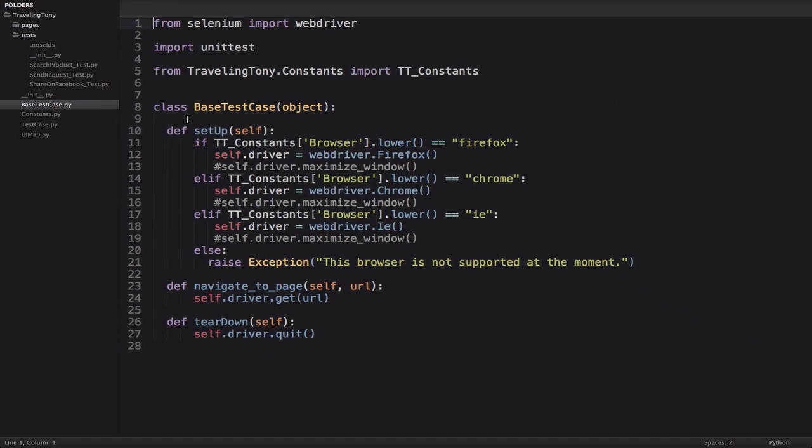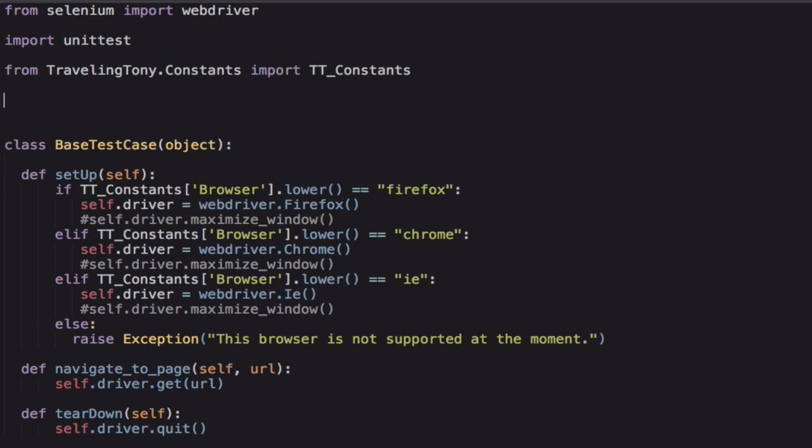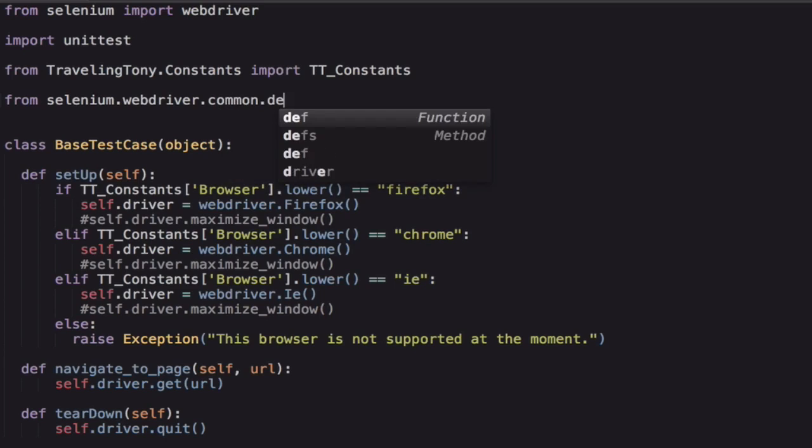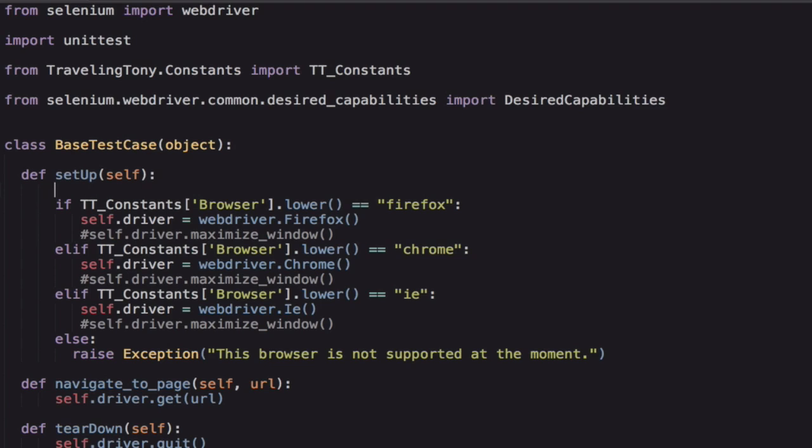First, we are going to go to the base test case file where we define our drivers. So the first thing that I'm going to do is import desired capabilities. So I'm going to write from selenium.webdriver.common.desired_capabilities import DesiredCapabilities. Next, we are going to send the desired capabilities through a dictionary. So I'm going to write capabilities equals empty dictionary.